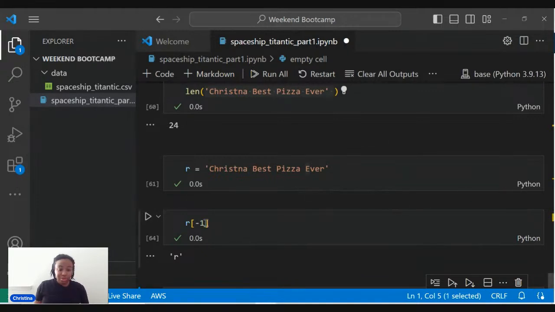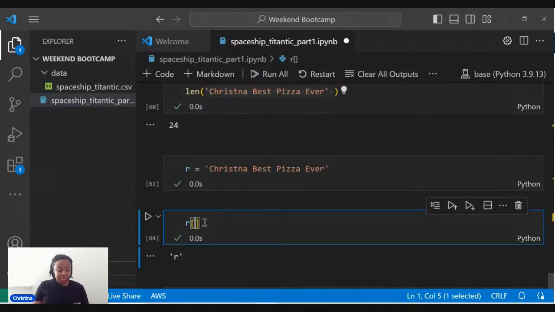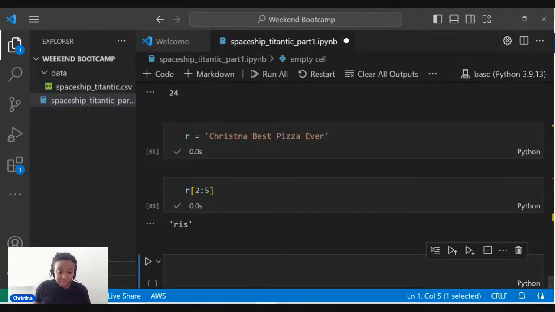Now, you can still do interesting things. So if you were to go beyond, try to find the 25th character, it will give you an error just like it would in lists. You can still slice this. So let's say 2 to 5. It's going to give you these pieces, right?